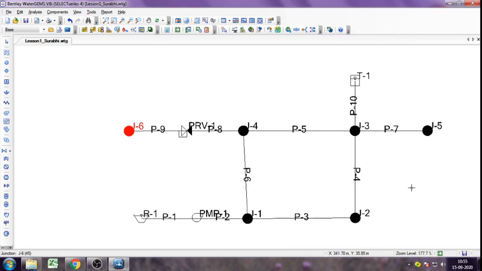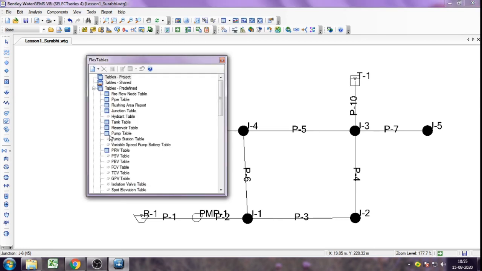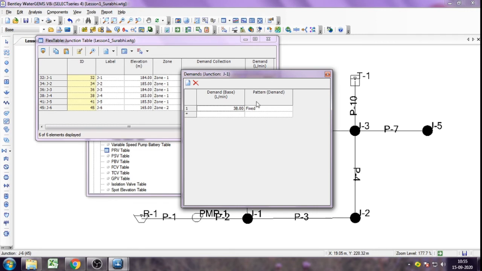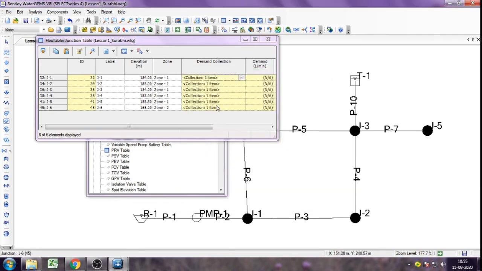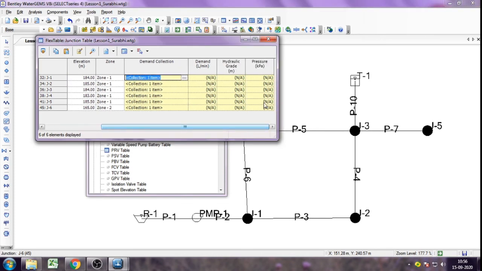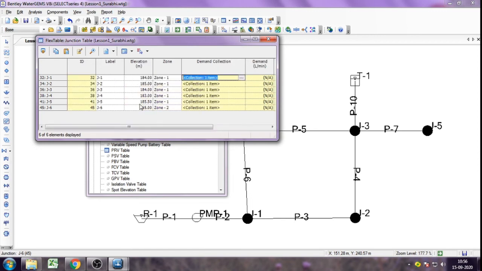So now we have assigned all these values to all the junctions, so we can see it in the form of a table also. For that, click here, this is flex tables, and go to the junction table. You can see here whatever we inputted, that is the elevation, the zone and the demand. If you click on it, the demand collection will open. All these demands we have assigned, so we can see it in the flex table also. You can assign these values directly from the flex table initially too.